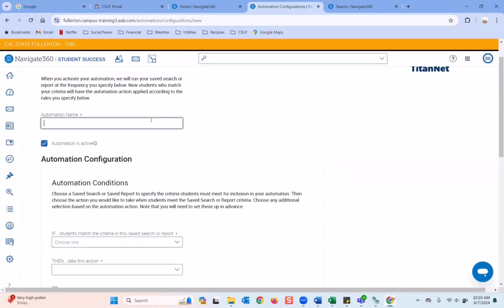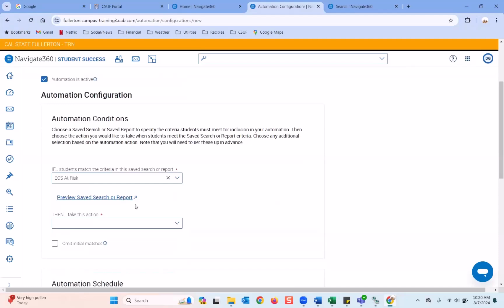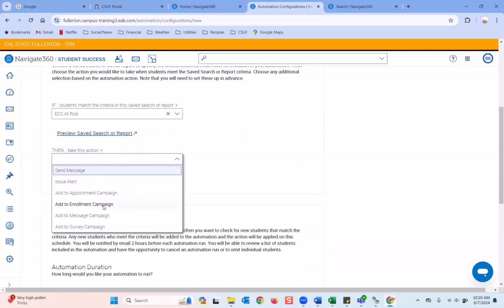So I could take this at-risk search, and then maybe I want to issue an alert, right? I want to issue an alert because there's something that I'm concerned about. I'm concerned about their academic progress, or I might assess that as some sort of academic difficulty, and so I want to put an alert out there to track these students, so that others know that there's a concern.